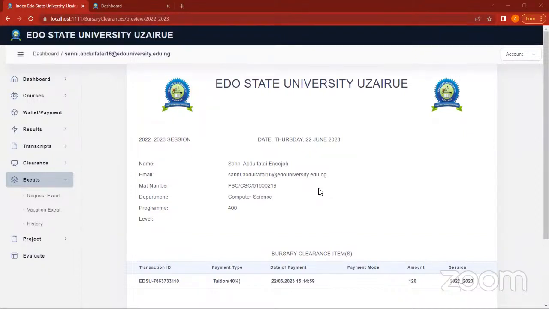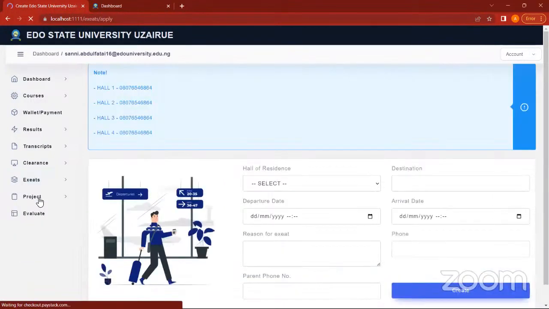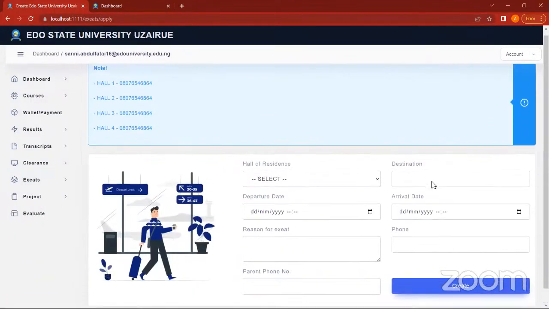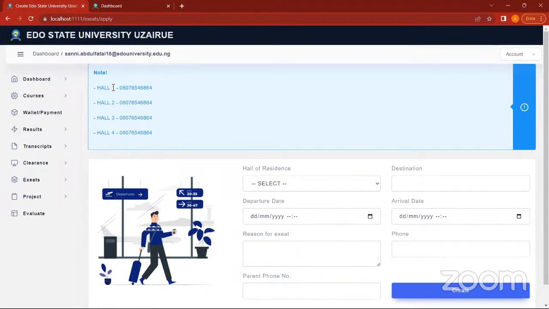So all you need to do is come to your dashboard and click on request exit. The first thing you see here is the numbers of the hall master or hall mistress of your hostel. For hall 1, you'll be making use of one particular number, hall 2, another number, and all of those. The reason for putting this number here is not for you to bug them, right? It's just for you to maybe remind them.